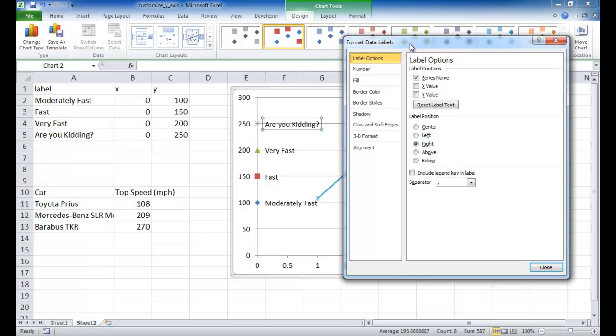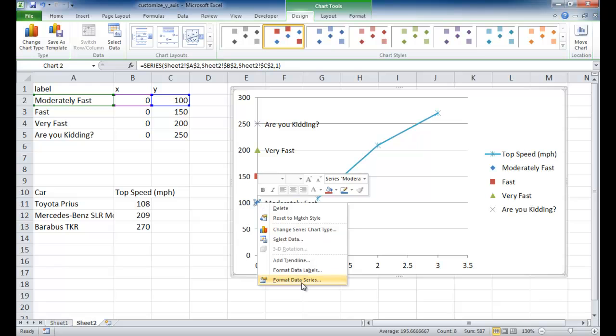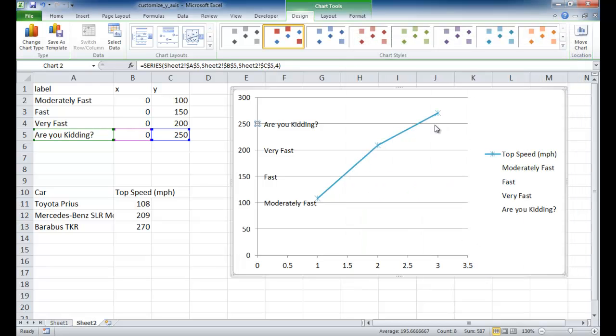Once I have the labels set, I want to delete these markers. So I'll close this, select the first marker here, right click, go under Format Data Series, go under Marker Options and select None. You can do the same thing here without closing this window. Just select the other one, Marker Options, None, and click that, Marker Options, None, and the same here, Marker Options, None. So I can close that.